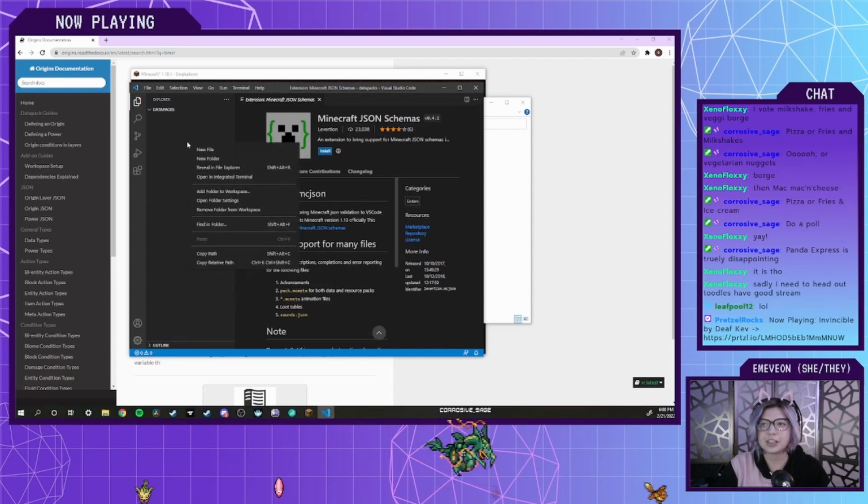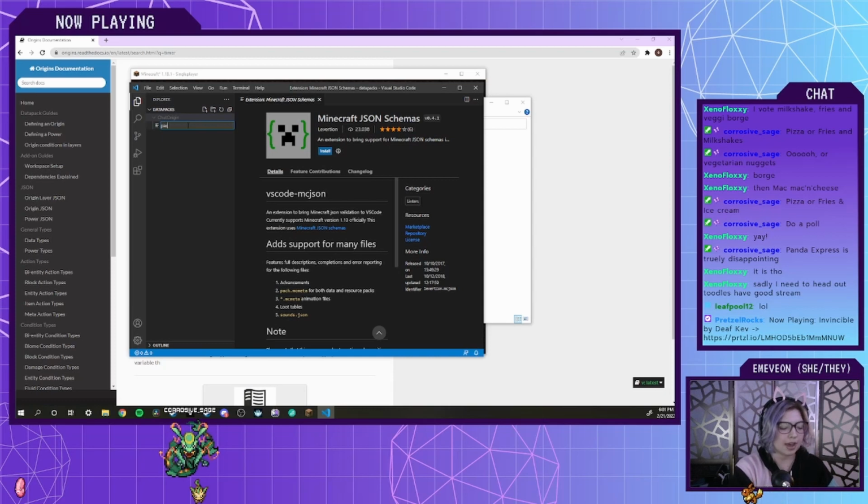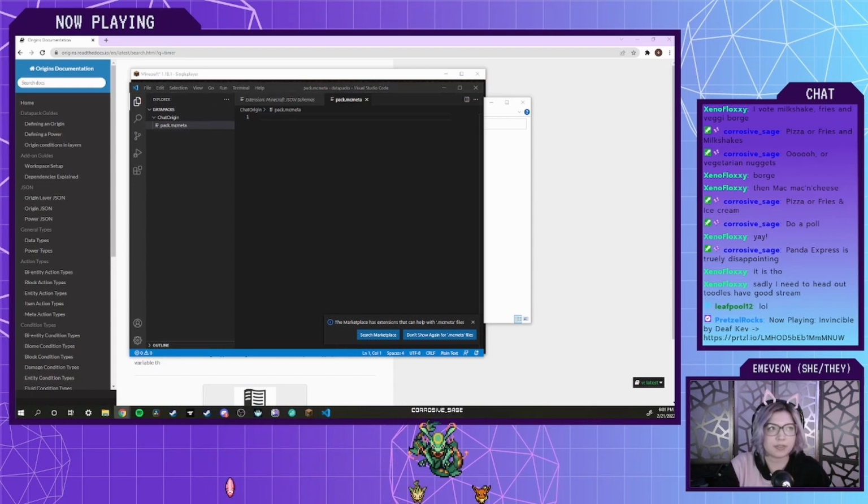The very first thing you're going to do is make a folder for your data pack. So whatever you want to call it. So chat origin. Doesn't matter capitalization or whatever, just make your folder. And then inside of this folder, you're going to create a new file that is a pack.mcmeta. And this is what's going to be in every single data pack that is out there because it defines the name of the data pack and the version of Minecraft the data pack goes for.